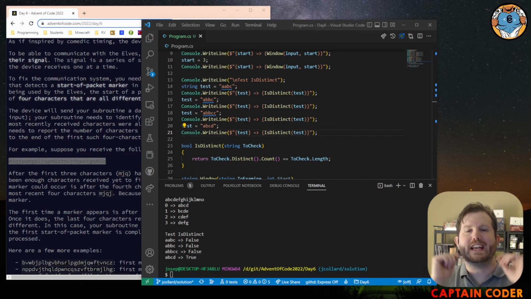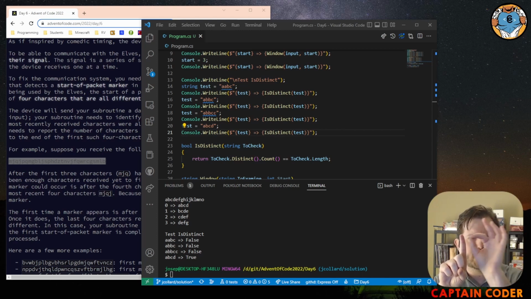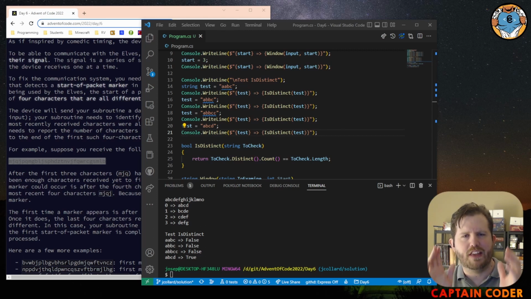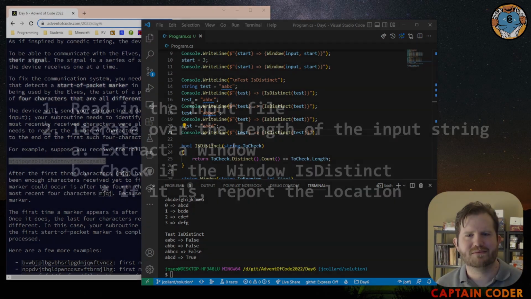And now with these two methods, it's very straightforward to solve this puzzle. You're going to iterate over the length of your input string, simply checking each of the windows as it moves across for distinctness. And as soon as you find a distinct window, you report that location in the string and exit your program. Give it a shot.